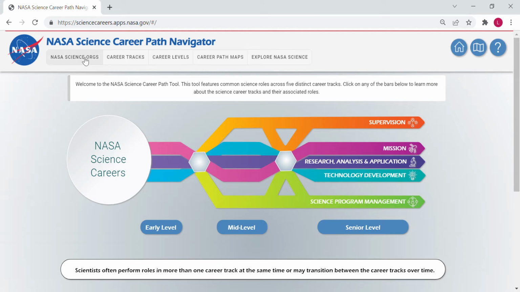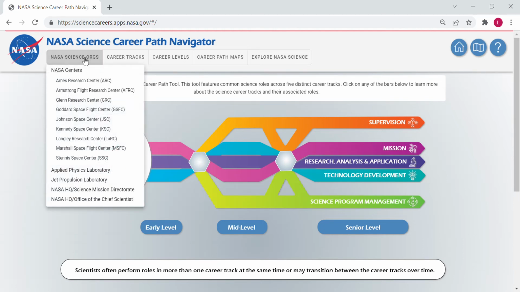The first tab here is NASA Science Orgs. If I open this up, it's going to give me a list of the NASA centers, as well as our lab partners at the Applied Physics Laboratory, the Jet Propulsion Laboratory, and then two science organizations at NASA headquarters, the Science Mission Directorate and the Office of the Chief Scientist. Any of these links will open up and give a brief description of the science programs at those locations.